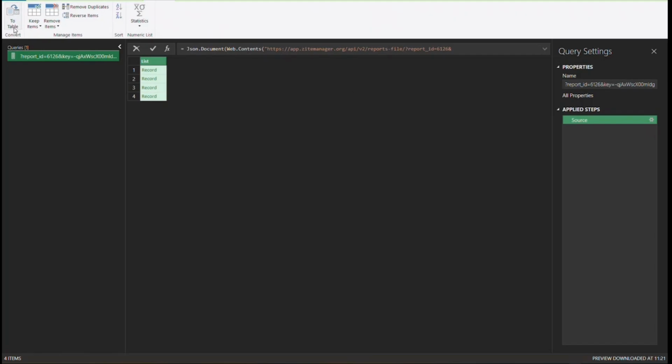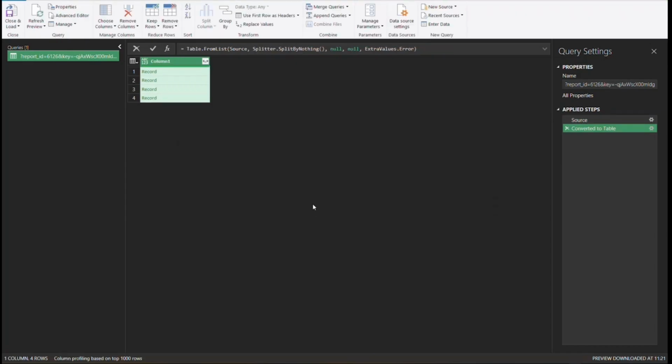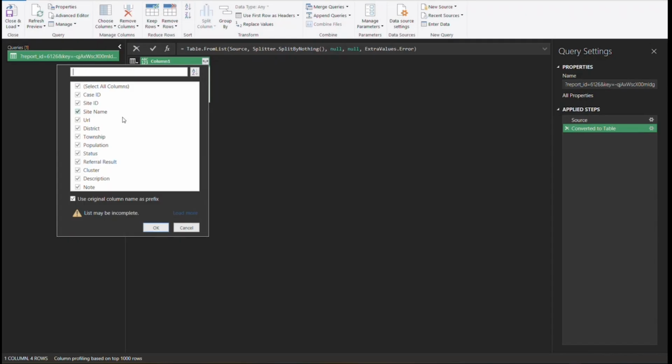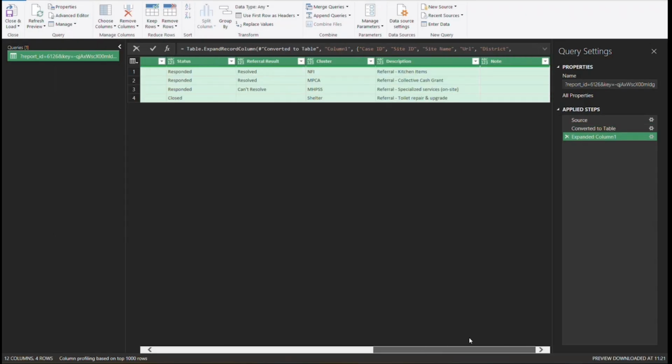So the first thing you want to do is hit this, convert this to table. And it'll say, okay, do you want to create a table from these values? And you say, okay. And then it says, okay, here's your table. And you'll need to hit this expand button, which allows you to expand the columns. You can uncheck this to get rid of the column name that it adds. And then there you go. Boom. We have our table here.